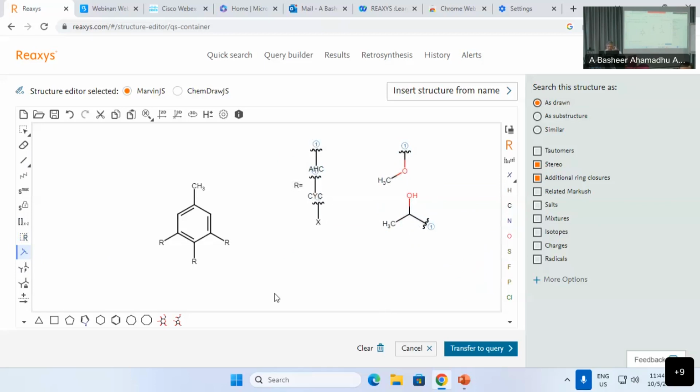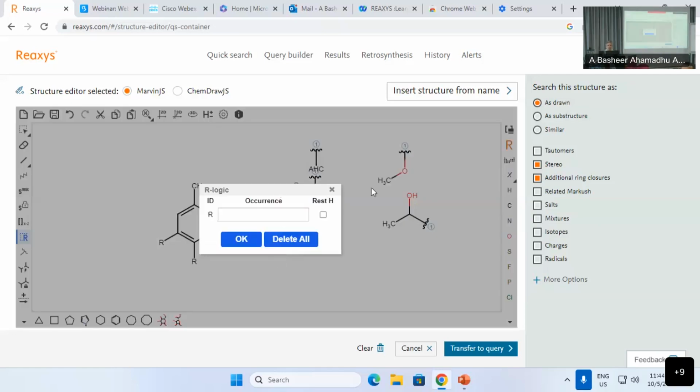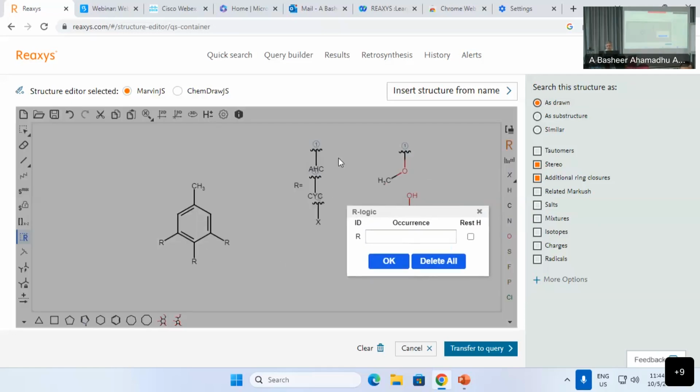Either way can be done. Now with this R selected, you can right click here and click on R logic. Once you do that, you can set occurrence, that is, whether you want to repeat a particular functional group 1 time, 2 times, or 3 times. So if you say occurrence 2 times, you will have 1 or 2 substitutions possible.